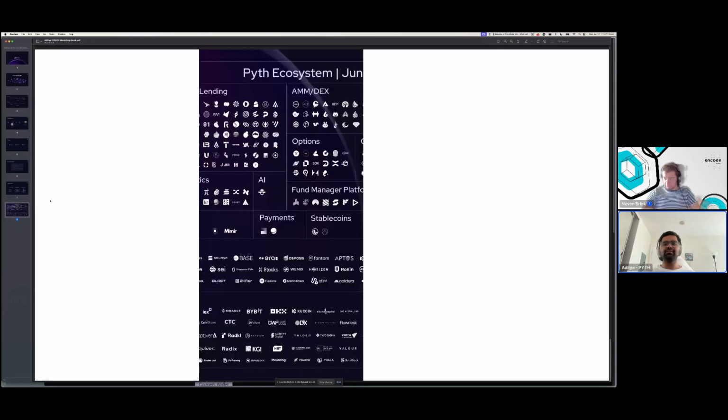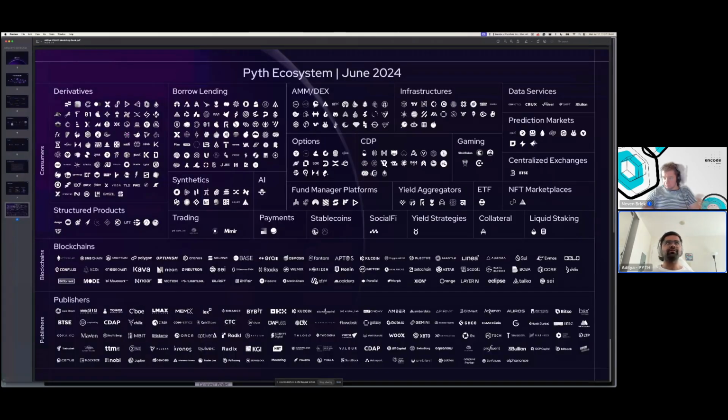Now for the stats, these are the people that are using our product. I'll come to your question, Andre. Just completing this: these are all the publishers down there. These are all the blockchains that we support. And these are the products in borrowing, lending, and fund manager platforms till June 2024, all the infrastructure and everything. We have more than 400 protocols who are using it.